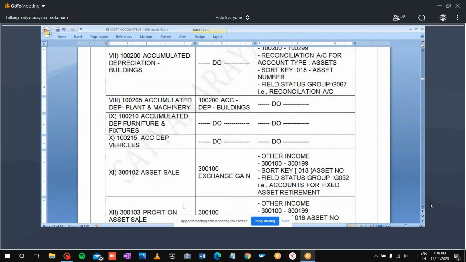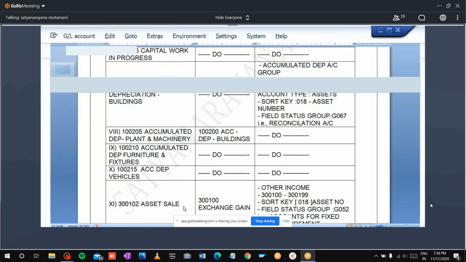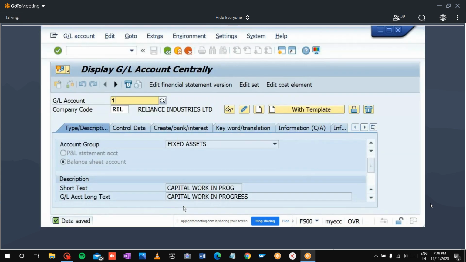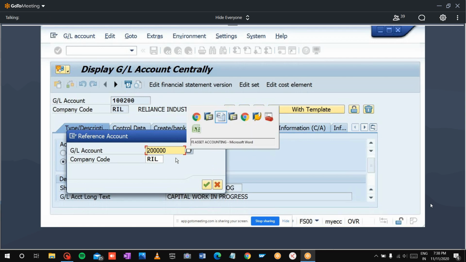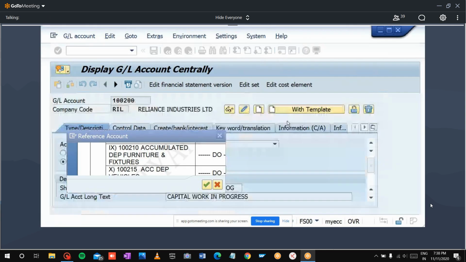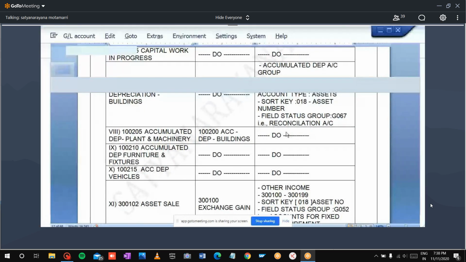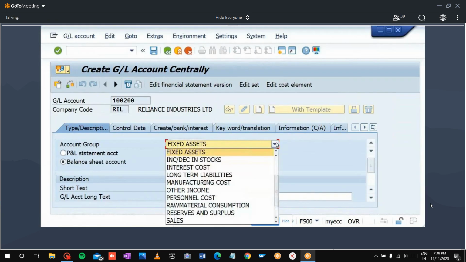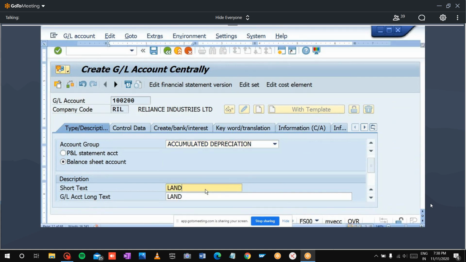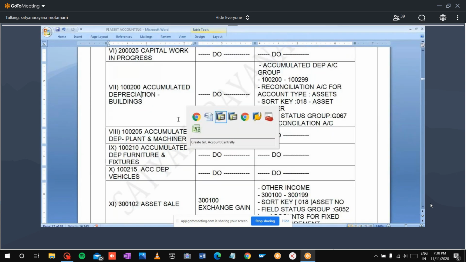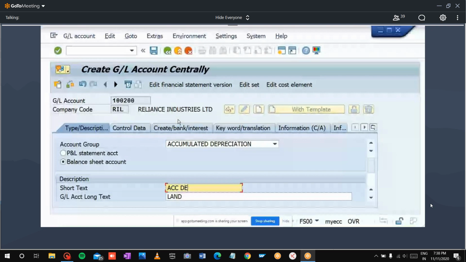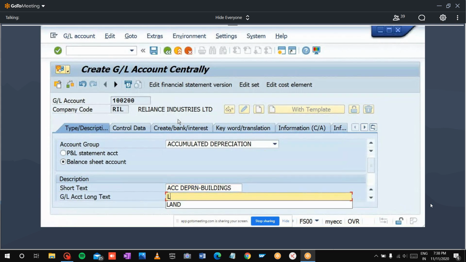Next 100200, accumulated depreciation buildings. Copy 200000. Account group is accumulated depreciation account group. Accumulated depreciation buildings. Same.